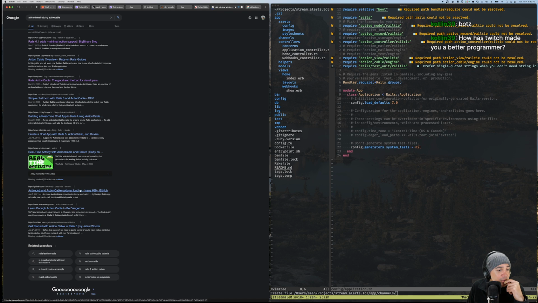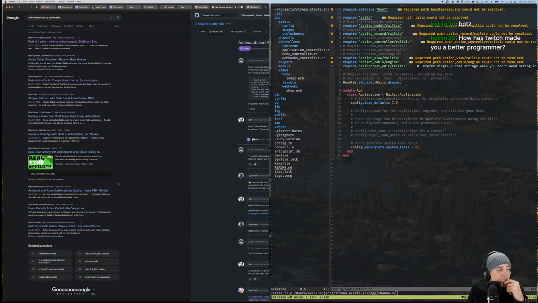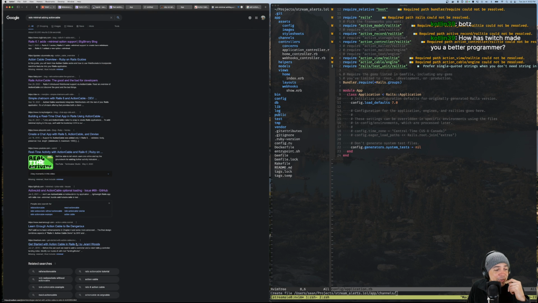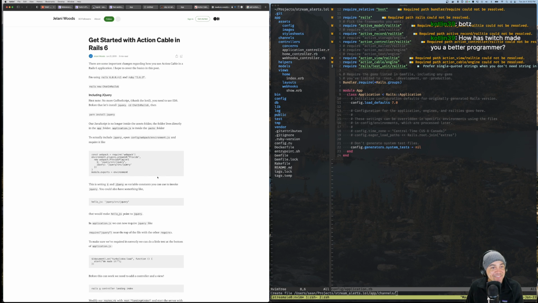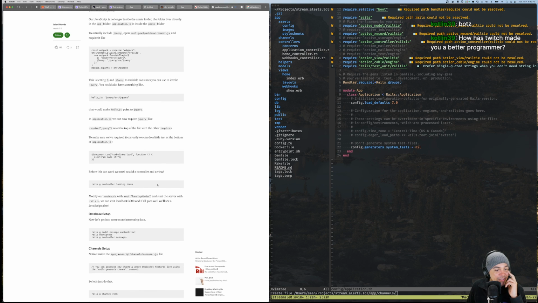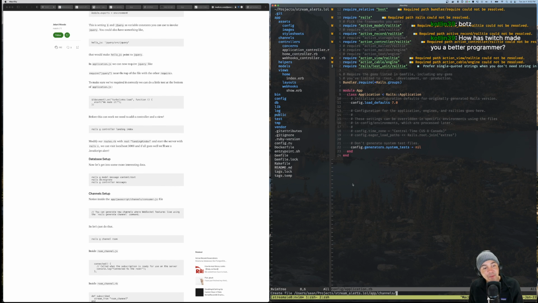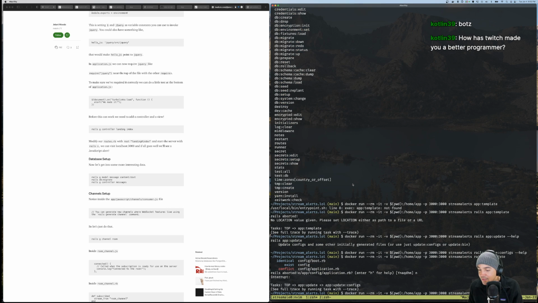Optional loading. I'm guessing I don't really want to regenerate the Rails app, so that's not something I really want to do. But yeah, maybe. Let's look. Okay, I think... oh, you know what? Maybe if I just generate a channel, right? Maybe it'll be smart enough to do the thing I want it to do. Let's try that. Rails g channel.